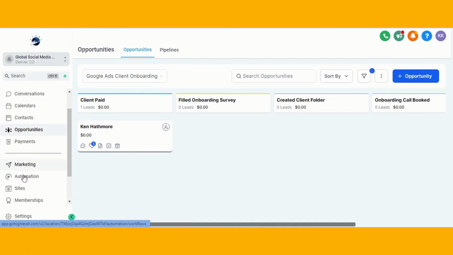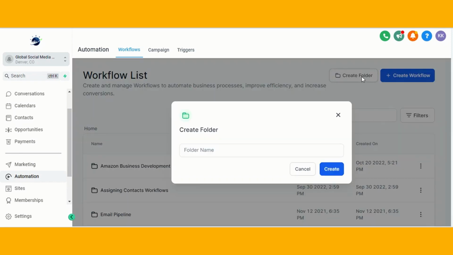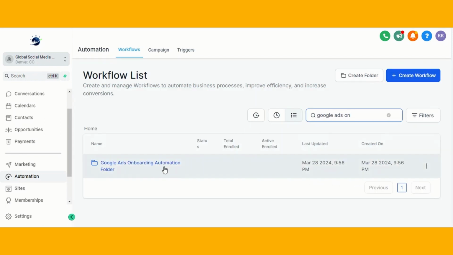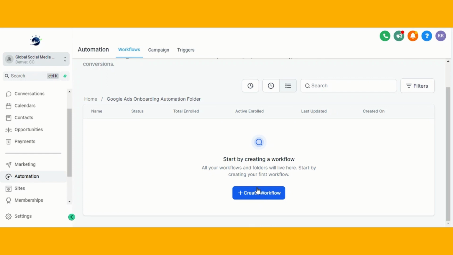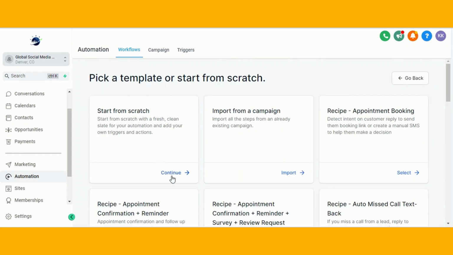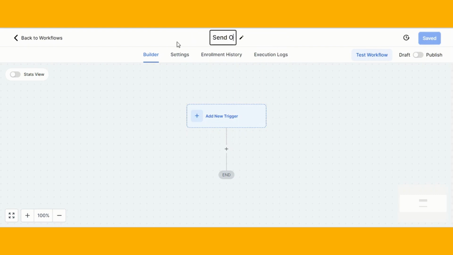Next, we need to build onboarding automation using workflows. Navigate to Automation and create a new folder to keep all the client Google Ads onboarding automation workflows in one folder. Open the newly created folder and start creating a workflow. The first workflow that I'm going to create is for sending an onboarding survey to the client.